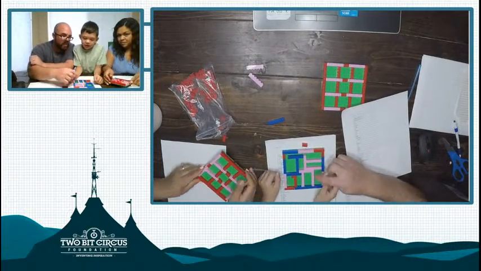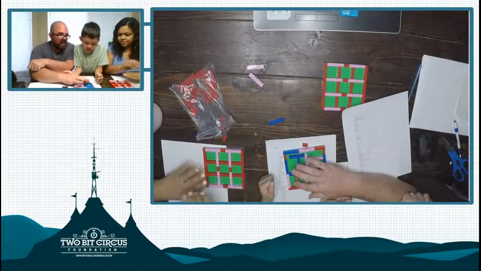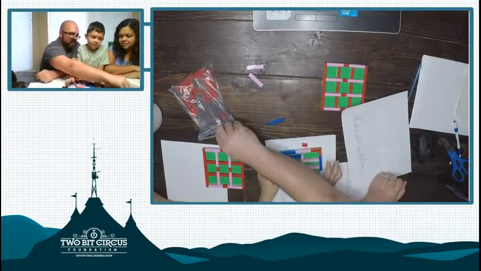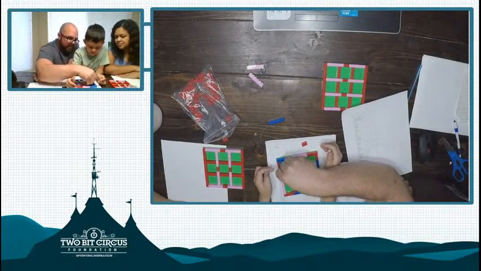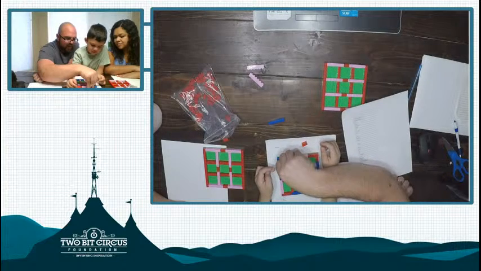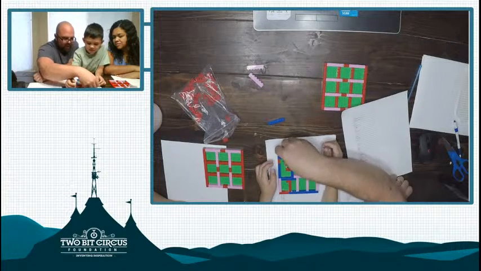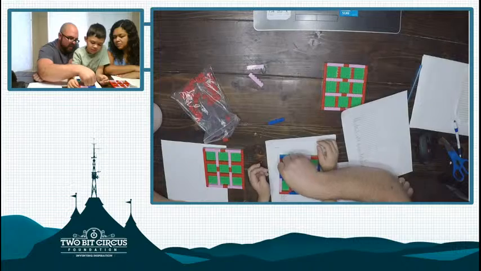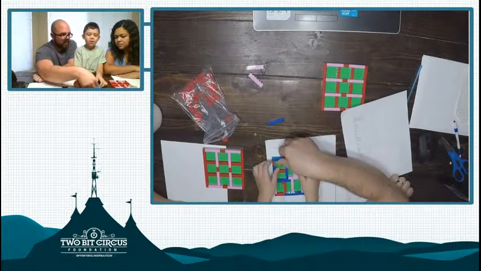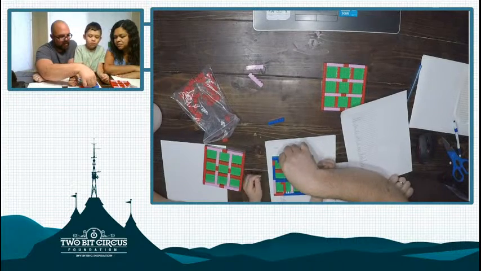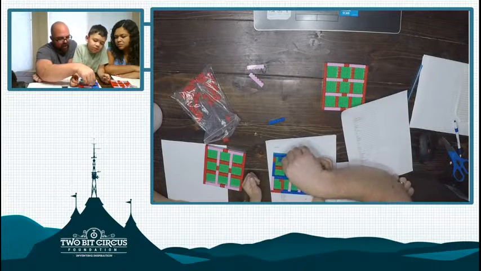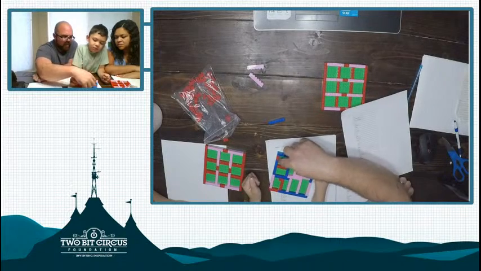1, 2, 3, 4, 5, 6, 7, 8. How about we do one more? Can I move this up a little bit? Or do you want that back down? Okay, move it back down. I was just trying to give you more space in that box there.